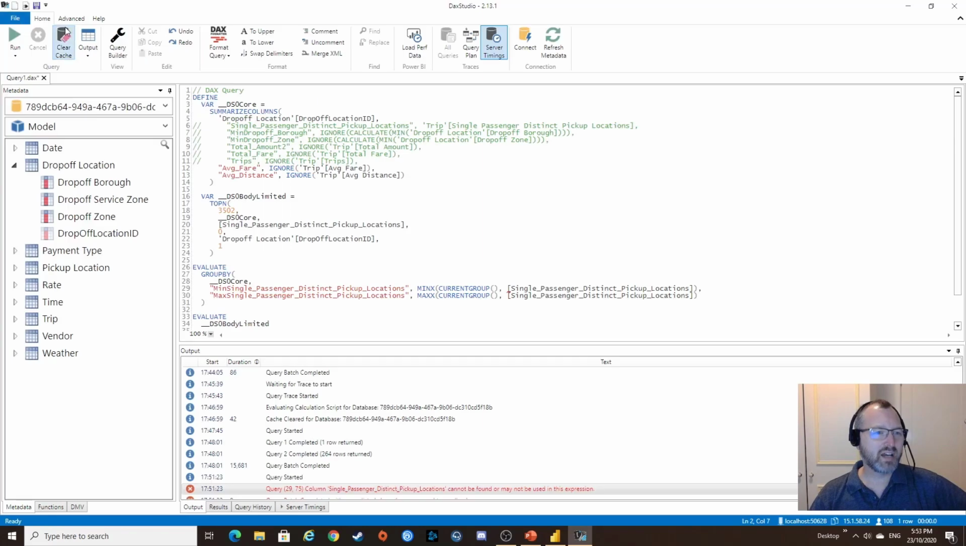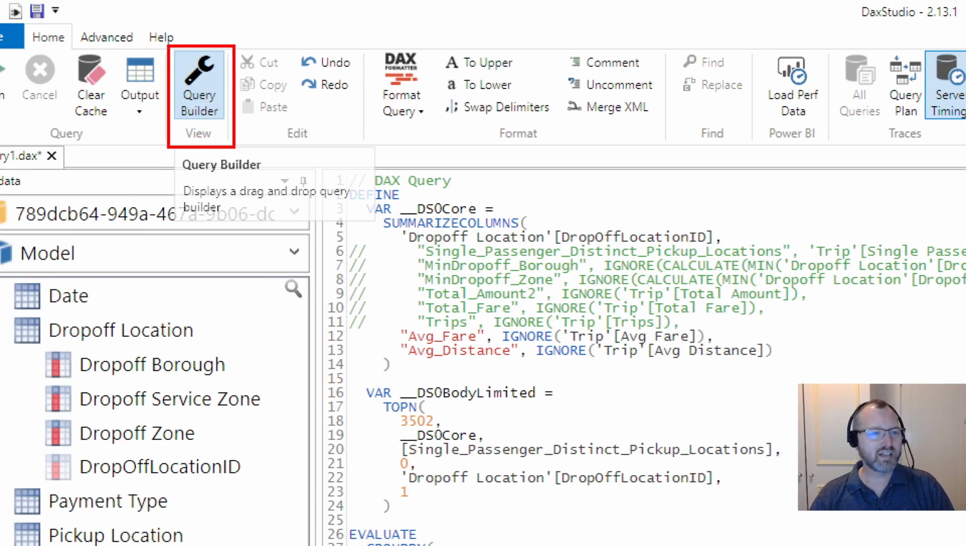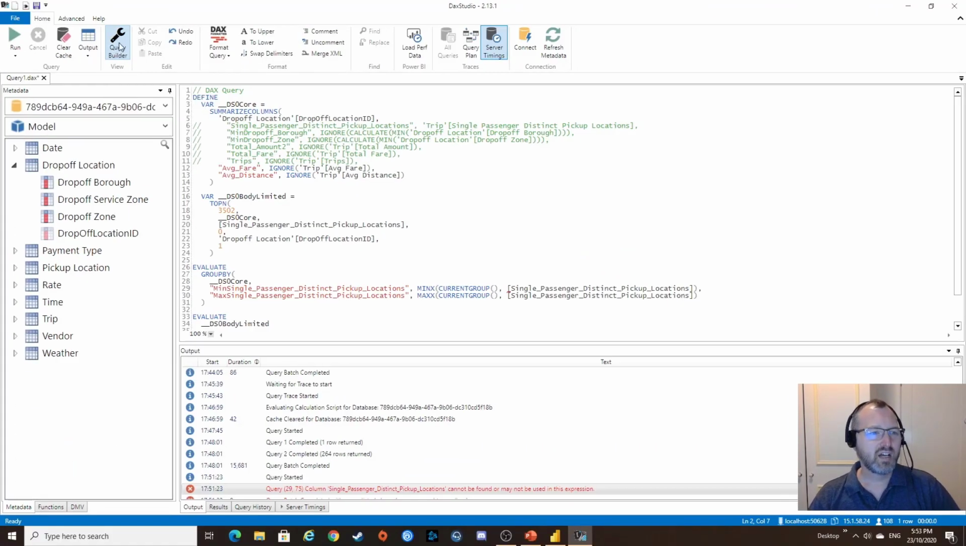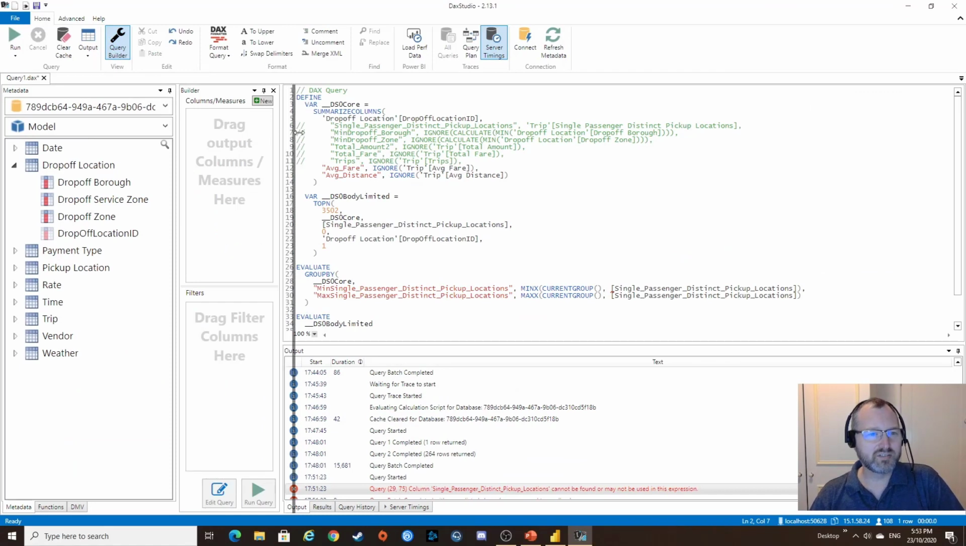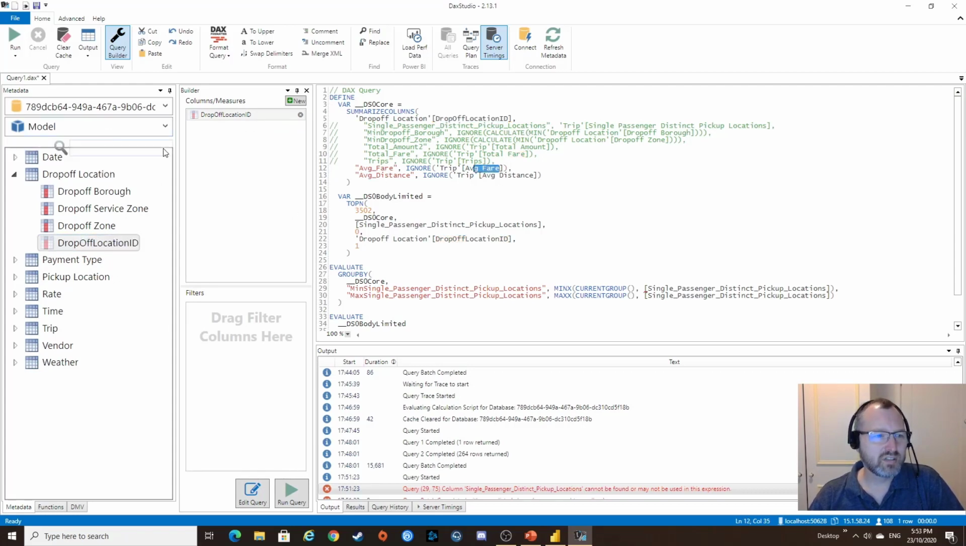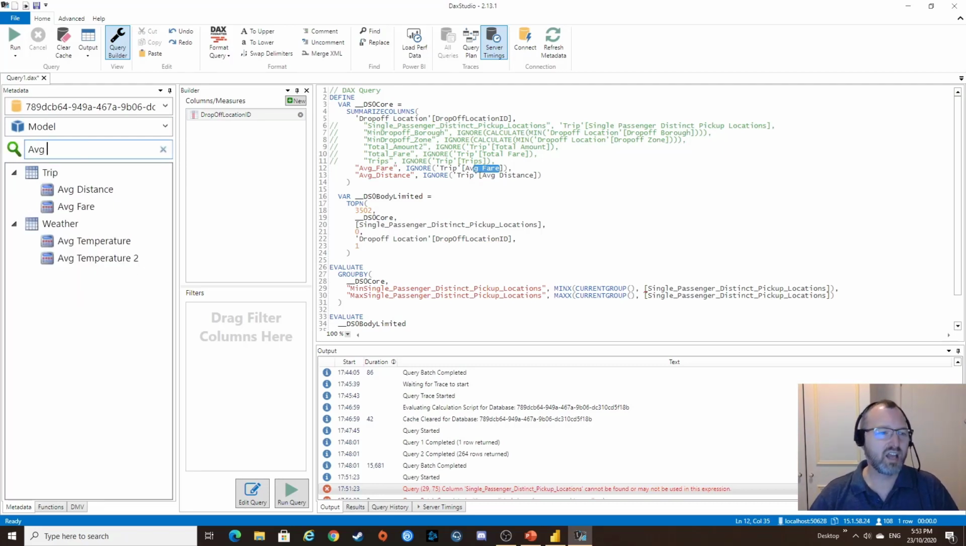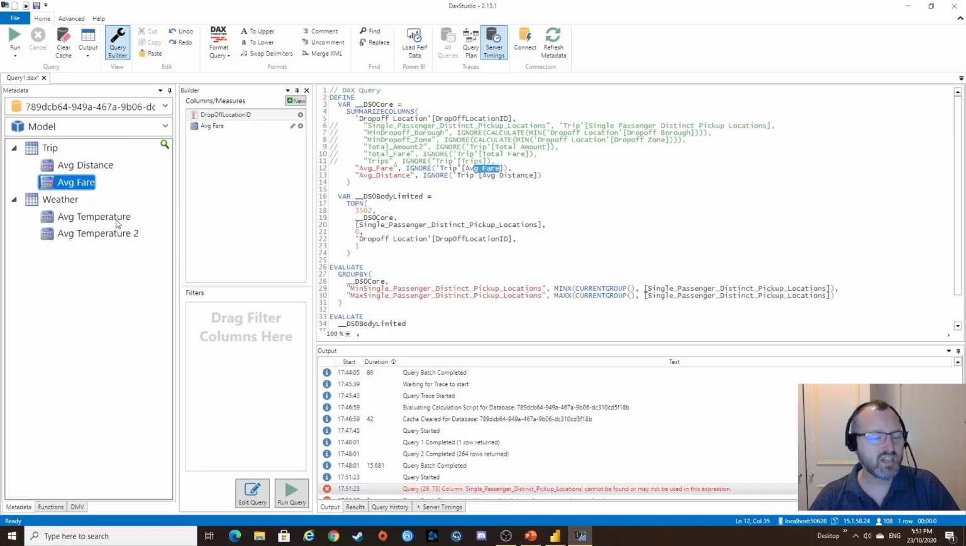So if we go back now, turning on that query builder added this button to the main toolbar. And when we turn that on, that gives us a little drag area, and we can look up the drop-off location ID. So drop-off location ID, we can drag that in. We could have a look at the average fare measure if we want. There is a search here, so we can search the average fare. And you can see that that search goes green to show you that this is highlighted.